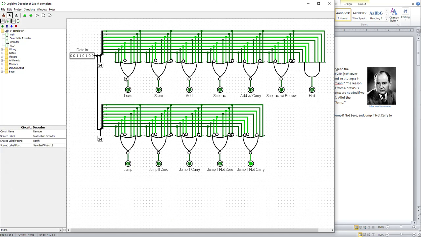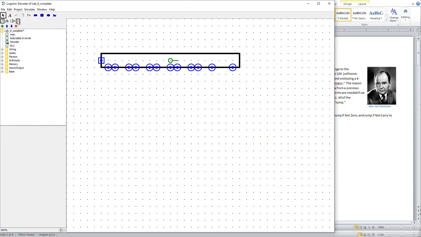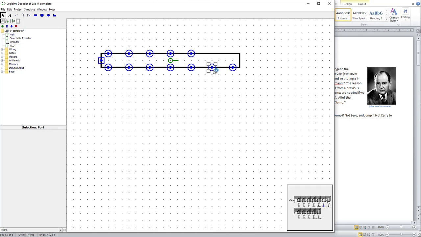Perfect. Okay. Now, this looks a little messy, so what I'd like to do is take all of our jump commands and move them over to the other side. I'm looking in the lower right hand corner. Once I click this, I can see what NOR gate output it corresponds to. So that looks like that'll work.